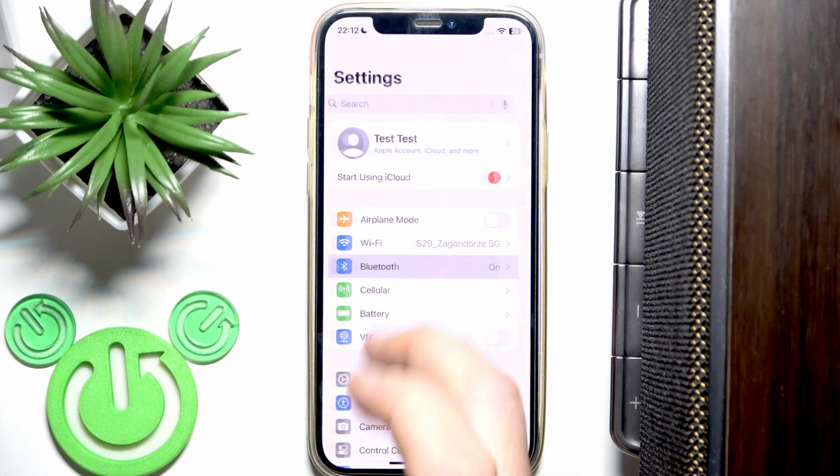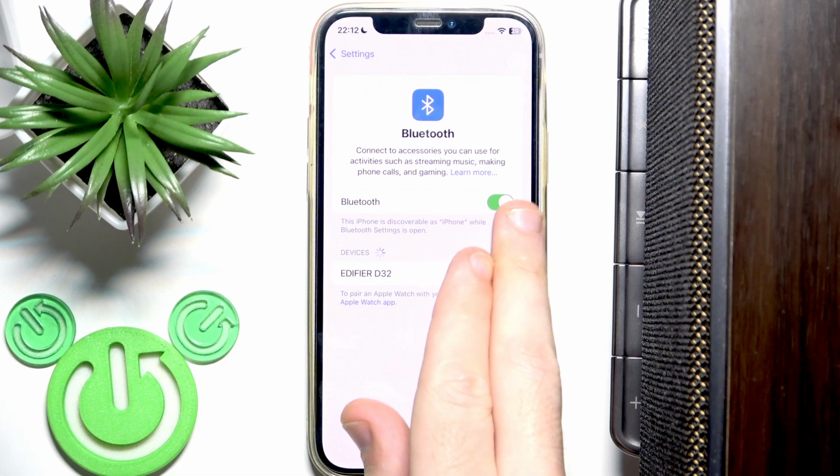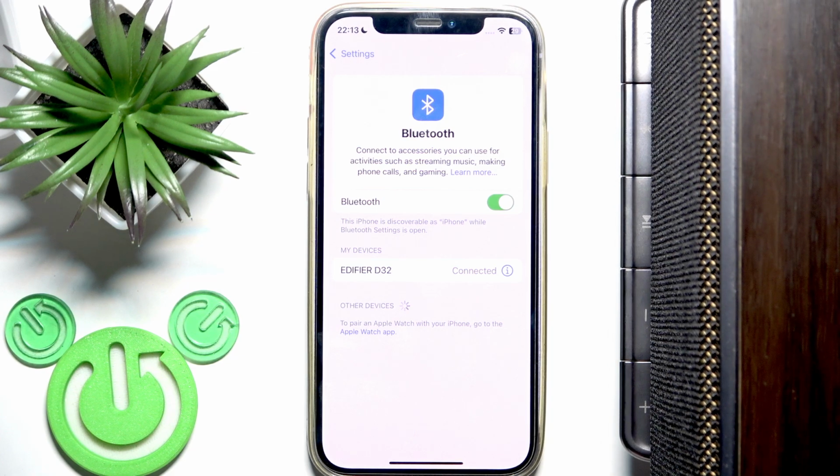Just go back and return to the Bluetooth, or on iOS 26 right now it doesn't work, so you need to turn off and turn on your Bluetooth. But maybe they will fix it in the future, I don't know. Then tap your speaker in the device list, because after a factory reset this speaker enters pairing mode automatically. So you will see it.